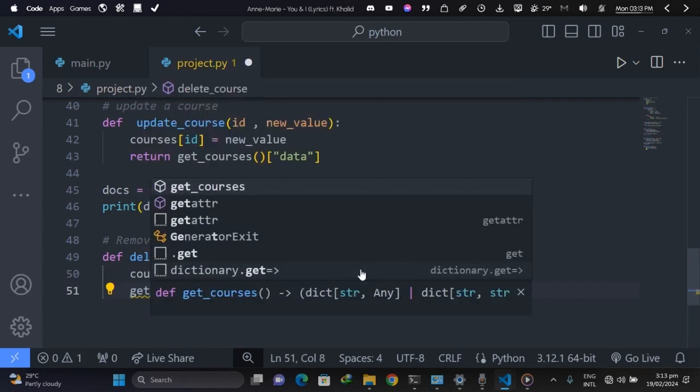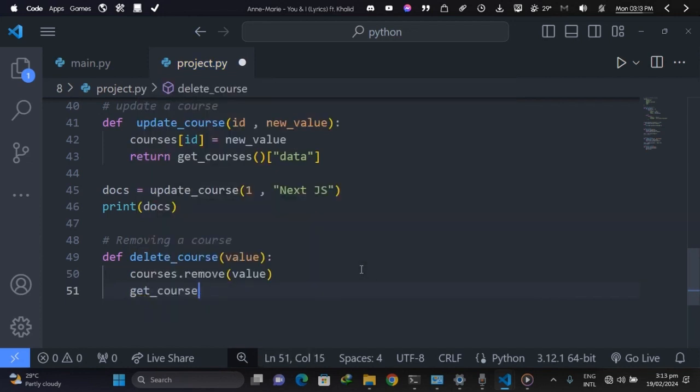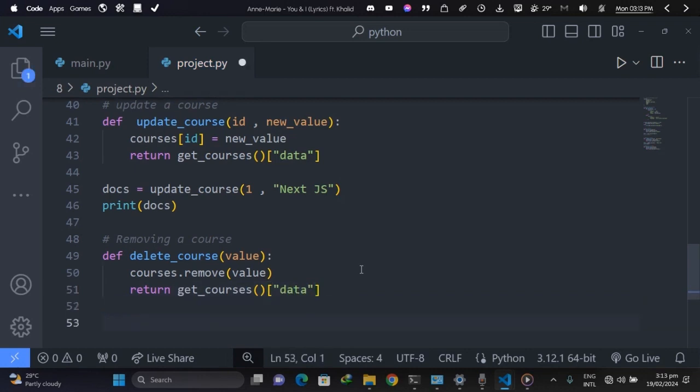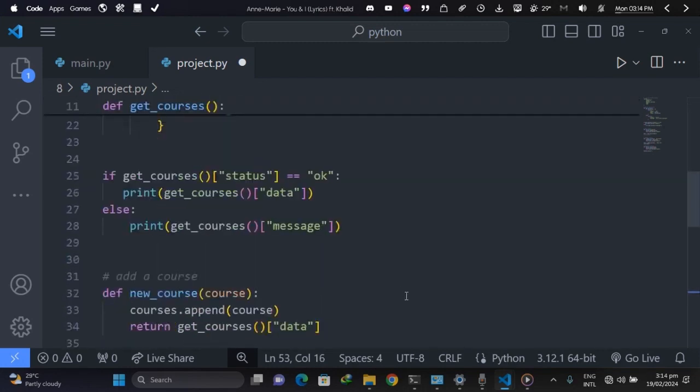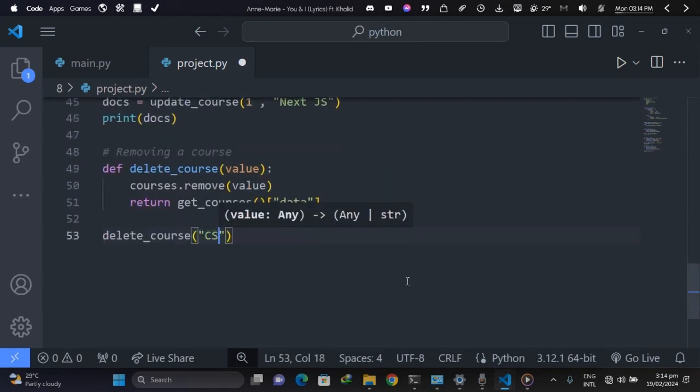So after deleting it, I'll simply return our courses back again. So let me remove this and then I'll call my return. So return get courses. Then we'll have our square brackets again, then data. So now hopefully if I try to delete a course, so delete course, then I'll pass the value of the course I want to delete. So which course should I delete? So let me try to delete CSS. So let's delete the CSS course. So CSS like so. We'll return all the courses again, and then the value will be stored over here.